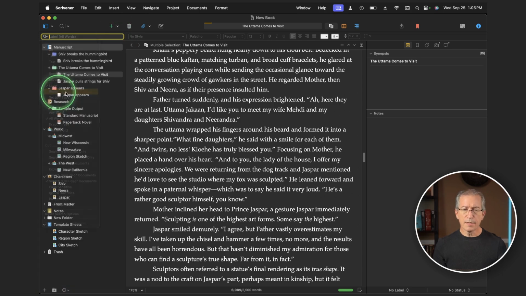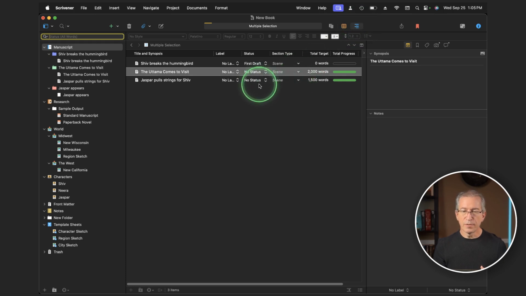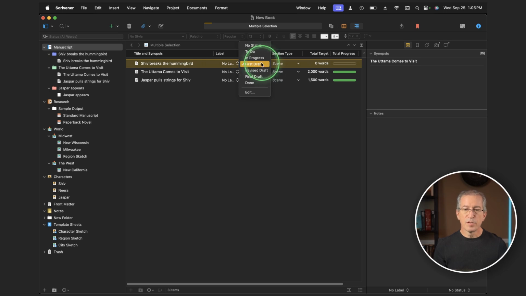And then status, we haven't talked a lot about, but if we go to this outline view, every scrivening has or can have a status. So if I go here, this is easy to look at. I can see under my manuscript, I have these 3 different scenes, and they each have a status. This one has a first draft. Maybe it's no status. Maybe it's to do. You're just planning it. You haven't done it yet. Maybe it's in progress.